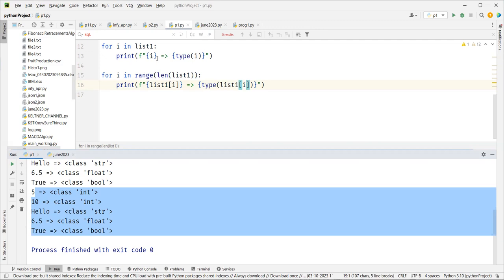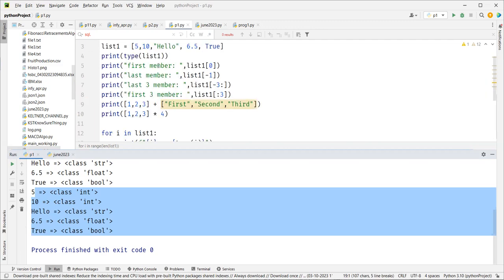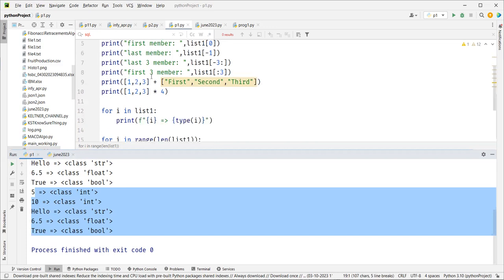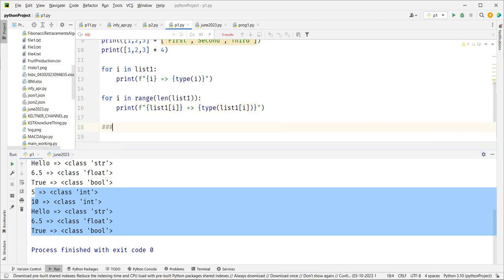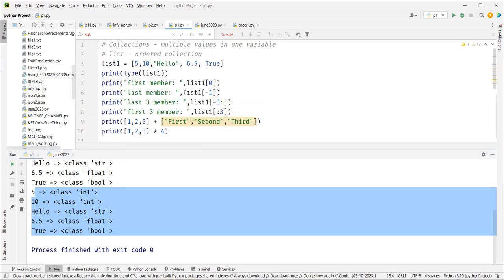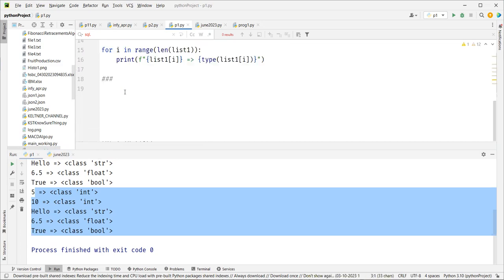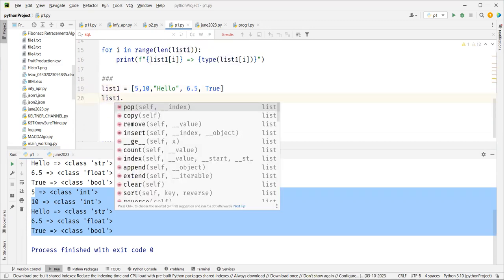Okay, so these are your basics of list. Now, just like string, list also has its methods. So how do you get the methods? I'll just copy and paste list here again, and you say list 1 dot, and you get the methods here. These are all methods of list.